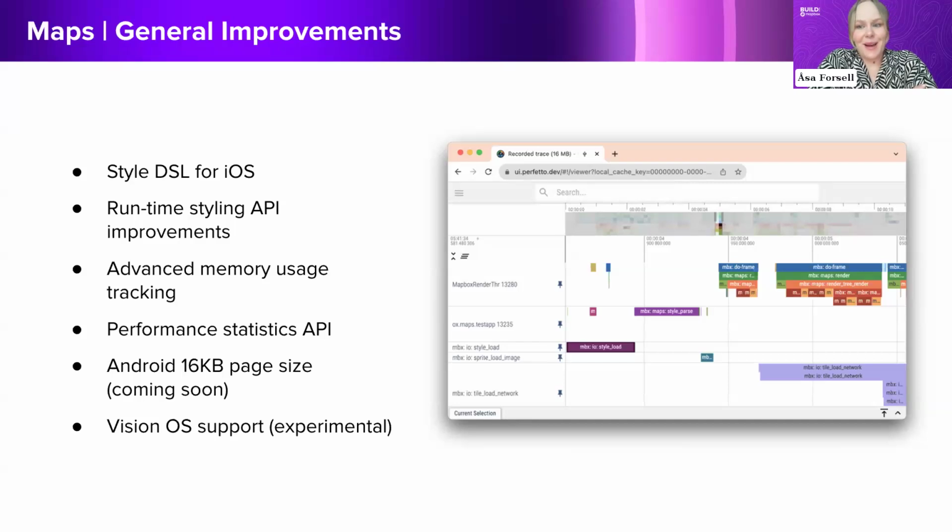And our 3D maps and the dynamic lighting are pretty much the perfect use case for that. So if you have the Vision Pro hardware, I really recommend checking out the maps in that because it's pretty cool.